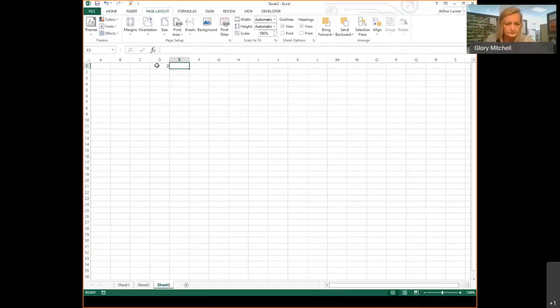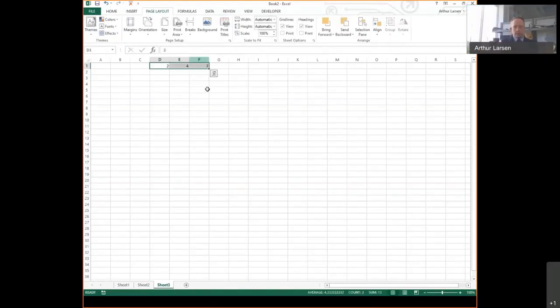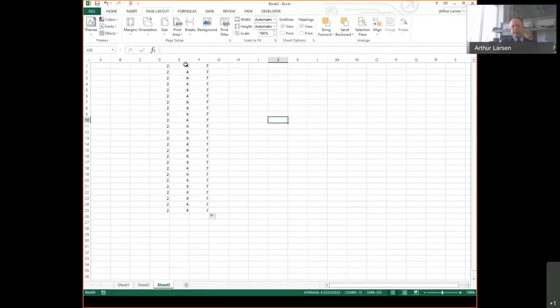Sure. So let me just do this. I'm just going to put up a whole bunch of information. Okay, so I've got a whole bunch of information here, and let's say I want to get rid of all the 4s. I think what they're asking is if I select that and hit delete, they're all gone. However, the space is still there.